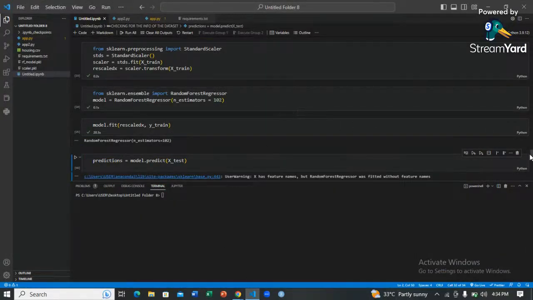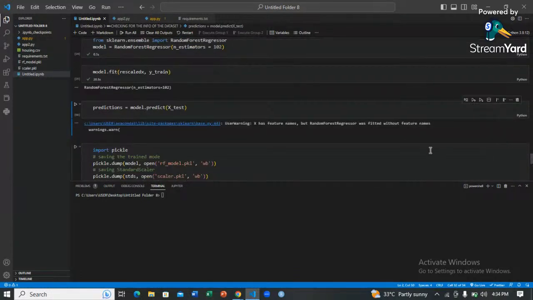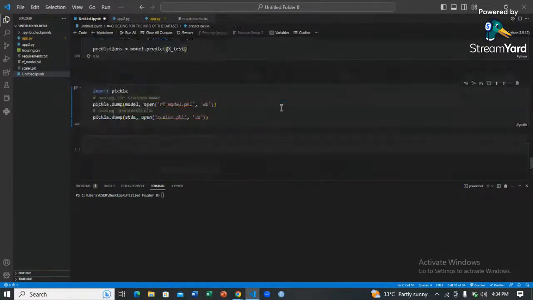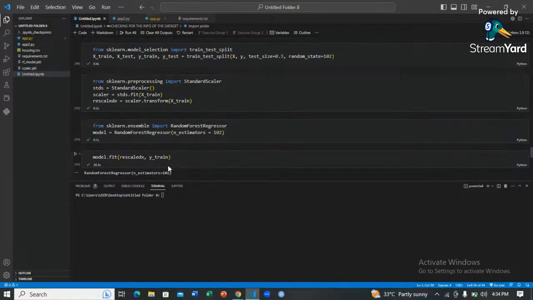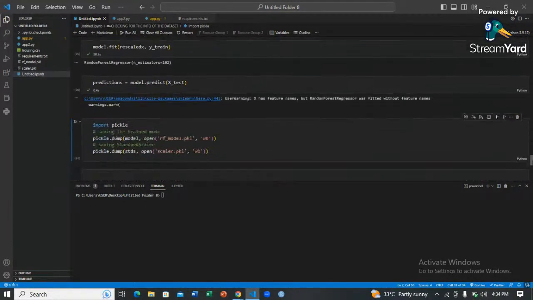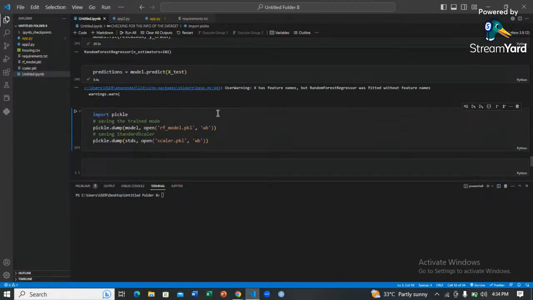Okay, so I've fitted my model using my rescaled X and my Y train. So now I can make predictions. If I make predictions, the prediction is equal to what? My model, which is this regressor, I'll call it my model, right? It will predict based on my X test. Are you with me, guys?